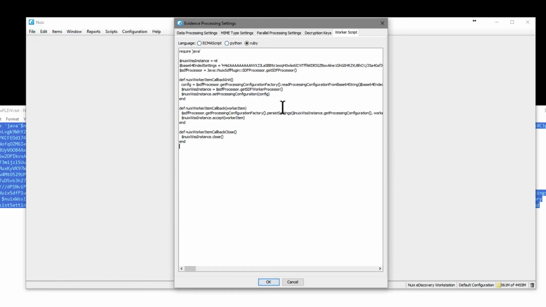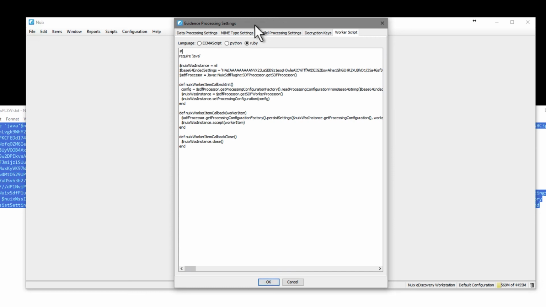It's very important to point out that by default it'll be an ECMA script. So be sure that you come in and change that to Ruby. It simply won't work if it's not set onto Ruby. It'll just sit at the processing screen but actually not start processing. If you like, feel free to put in a comment at the top here just to say exactly what this is for, just to help remind you of what this is.